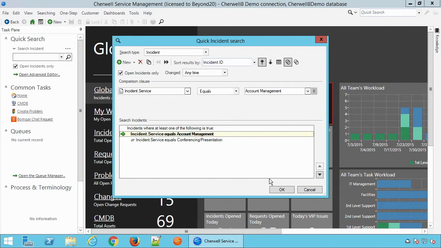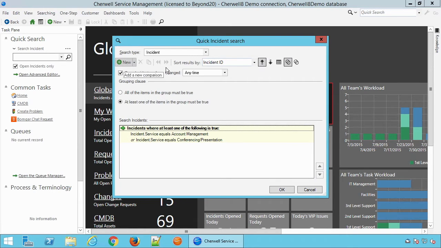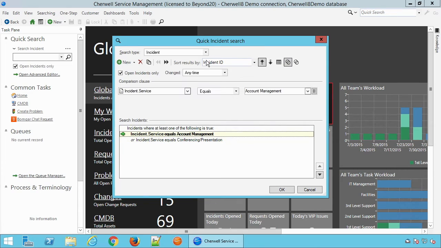And now if I click OK, it'll show me tickets or incidents or service requests that have either the service is account management or the service is conferencing and presentation. Now we have a few other really nice options here. We can change how we sort the results. So if we're sorting based off the incident ID or possibly the last modified date time, we only want to grab records that were recently updated. We have that option, whether we could do ascending or descending order.